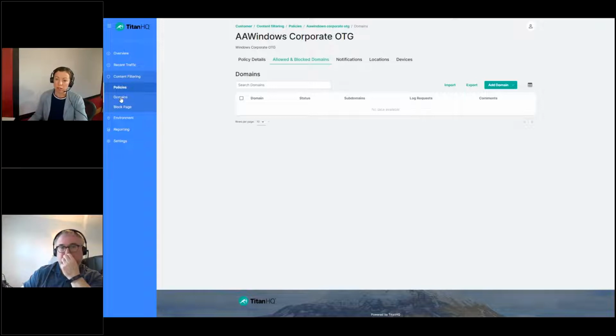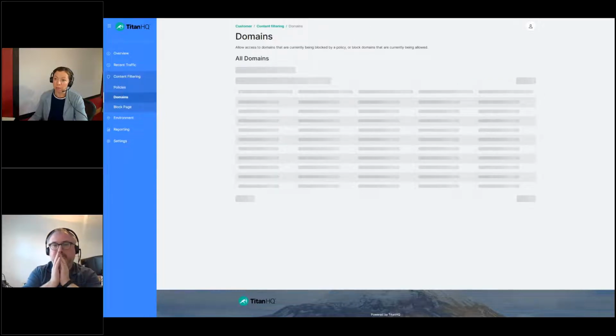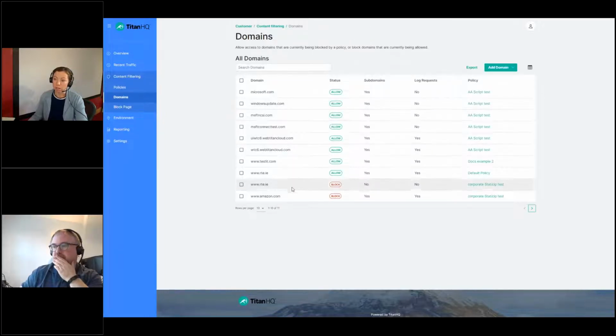So the next screen we have here is the domains. So this is an accumulated list of all the allowed and blocked domains which have been added to each individual policy. So when I click in here, I'll see the list of all the domains for all of my policies. So here are the ones I just imported there a minute ago. And then these are the other policies where I have added allowed and blocked domains.